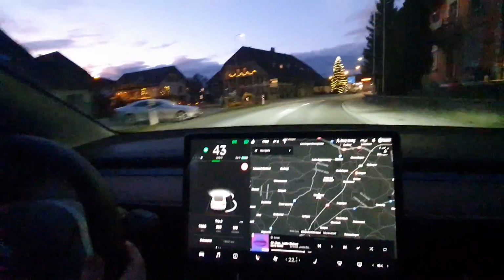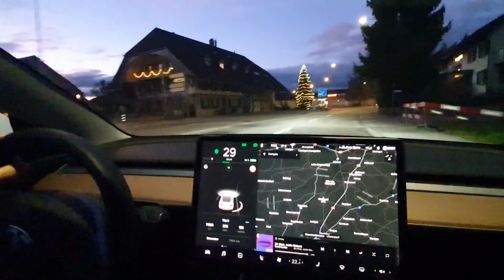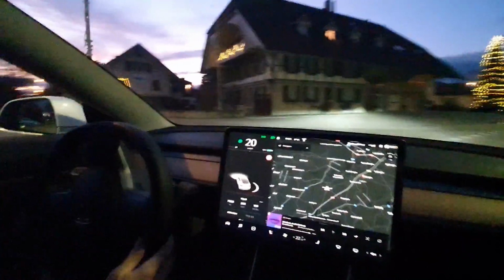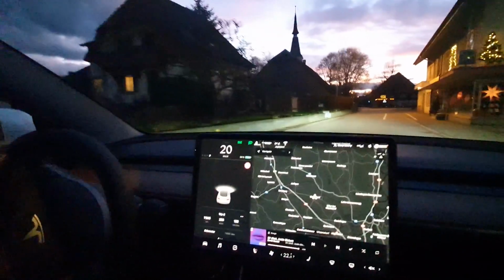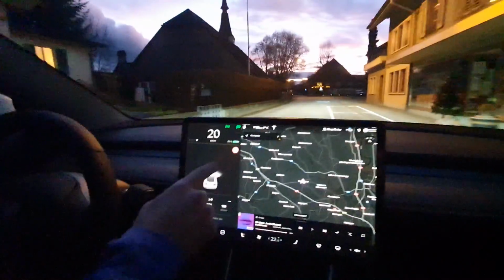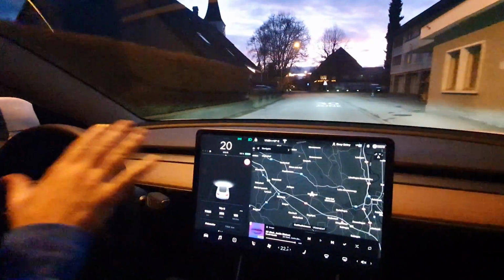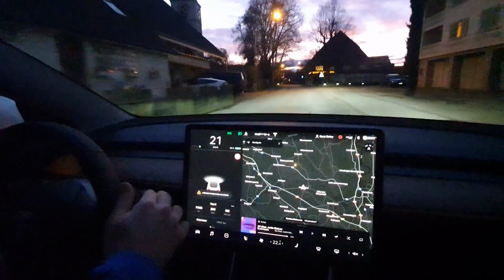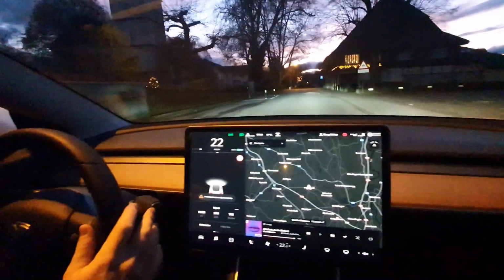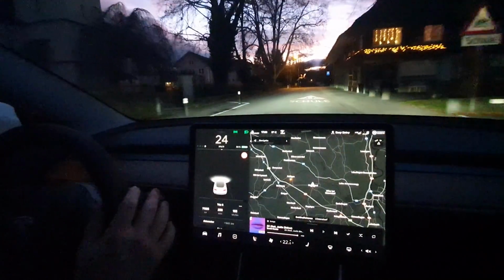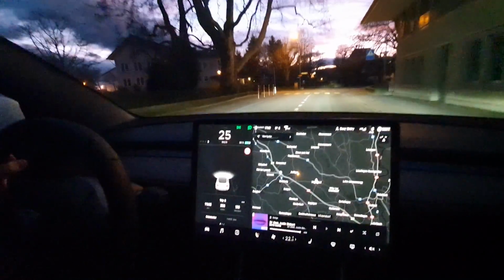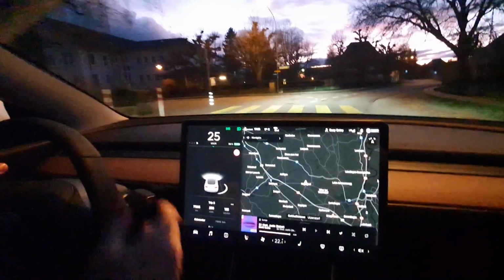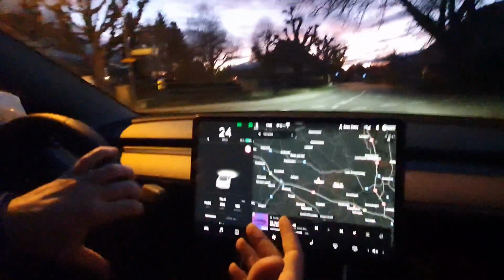Now I have to take control because I have to go left, and the car doesn't know how to go left at the moment, but it will in the future eventually with full self-driving. Here we have 30 kilometers, so here we have to drive very slowly, and here you are not able to use cruise control, not able to use any of autopilot.